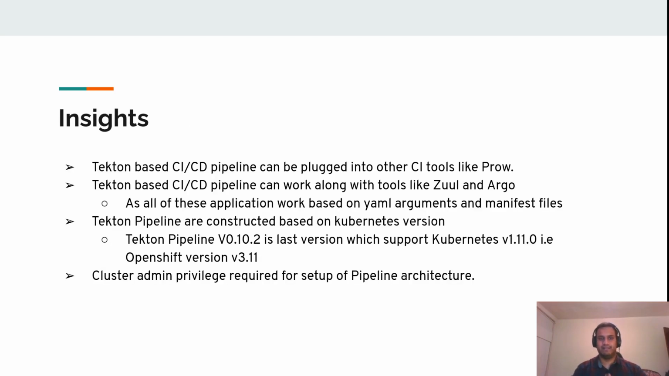Next, let me tell you some of the insights while developing it. We realized that all these Tekton pipelines can be directly plugged into other CI tools like Prow. So you don't need to run it as an individual CI. If you want, you can add it into your pre-existing CI pipeline, if you have something like Prow, which is also a Kubernetes-based CI tool.